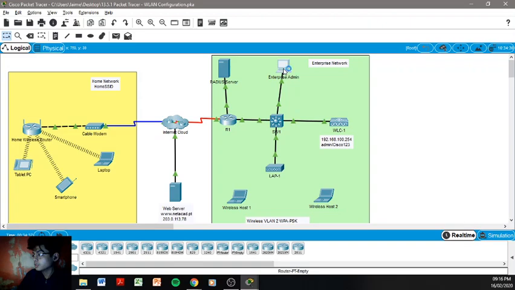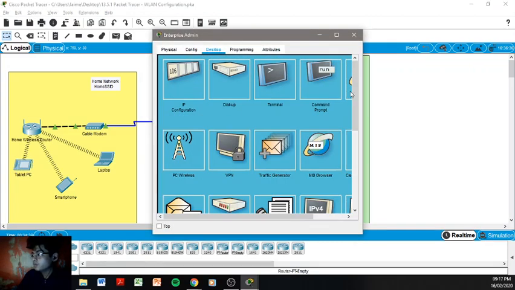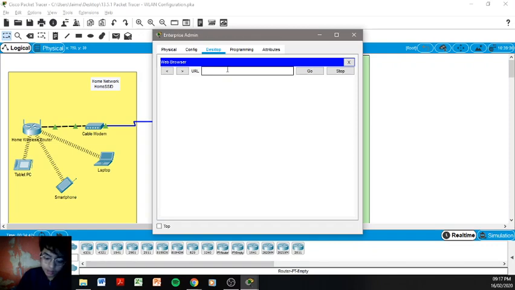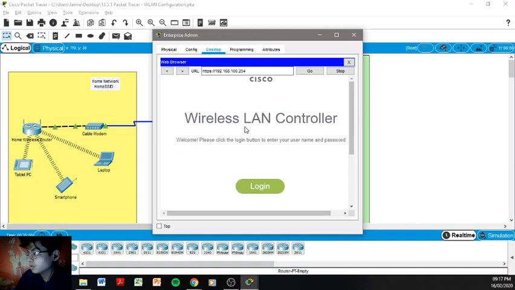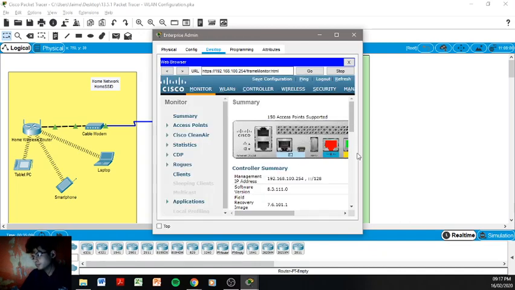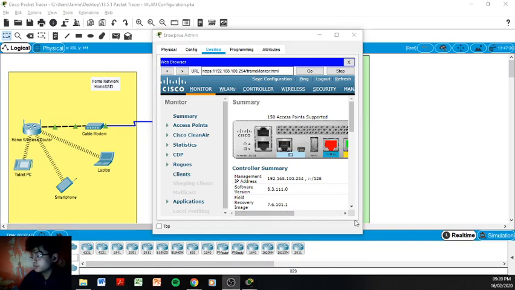Go to the Enterprise Admin desktop, web browser, and type here HTTPS, then the IP address of our wireless controller, then login. And in here we're going to configure the next step. Now let's proceed.